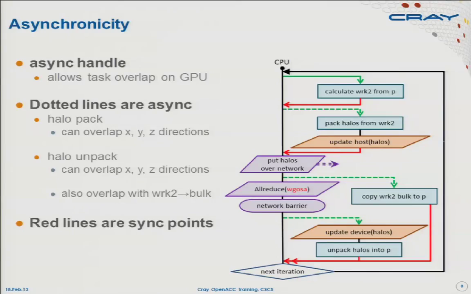Well, it's a three-dimensional code, so when I say pack halos, I've actually got to pack 6 halo buffers. X up and down, Y up and down, Z up and down. And I can do those in parallel. So in fact, I can launch 3 separate streams of tasks to do X halos, Y halos, Z halos. I could even do 6 separate streams of tasks. One stream's going to pack the X up buffer and then send it to the CPU. Another's going to do the X down buffer.